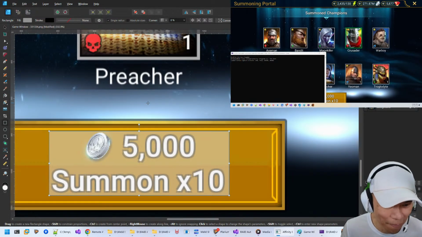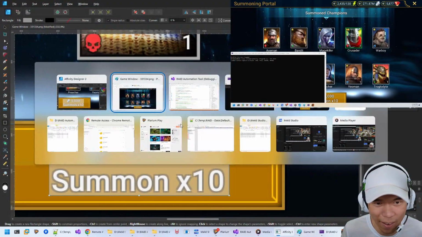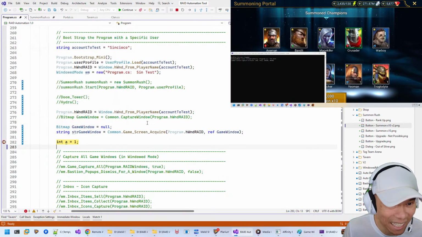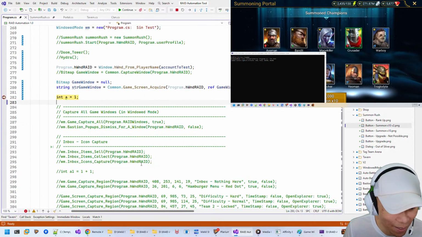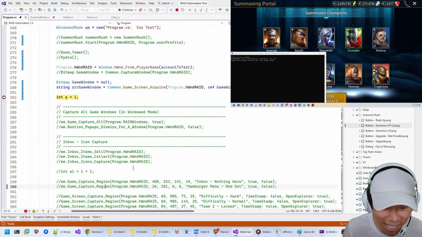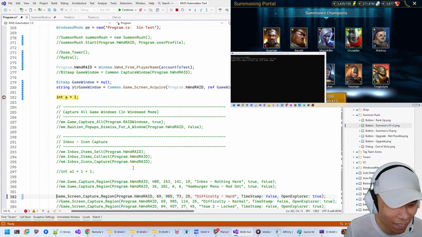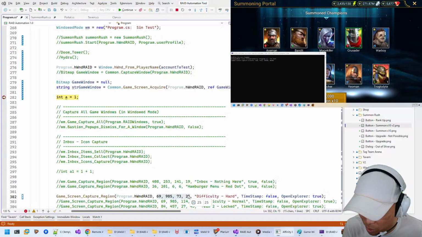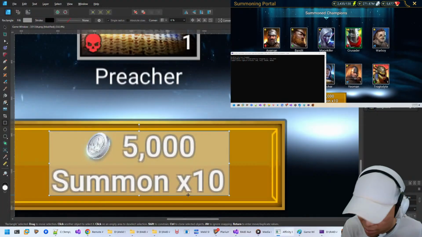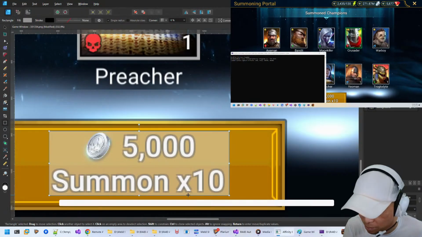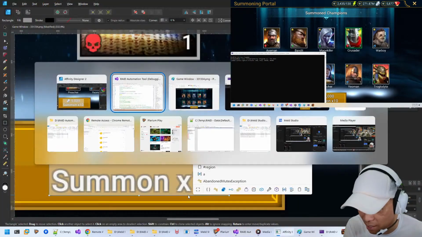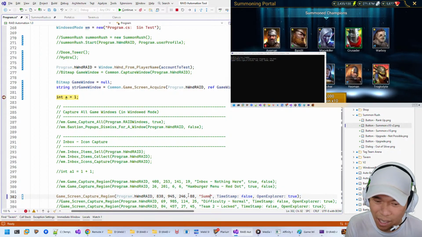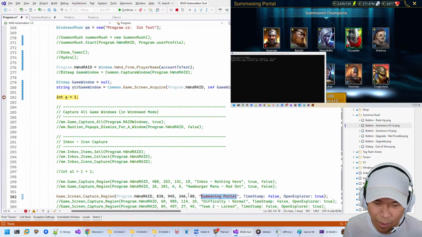All right. Now I need the exact coordinates of that, right? But I actually need to capture that button exactly the way it is in the game right now. And I have code for that, as you can see. And we need the exact dimension of the rectangle, which is 838, 945, 246, and 88. And we want to name it, oh, I don't know, summoning portal. Actually, no, we'll just call it button.